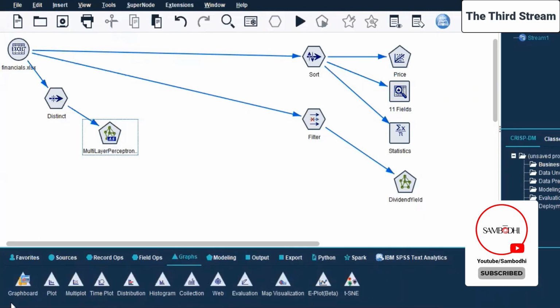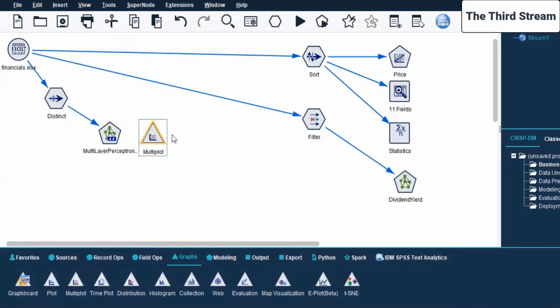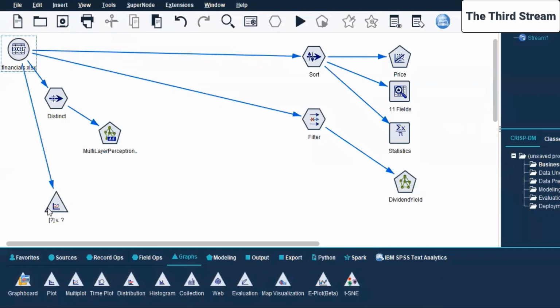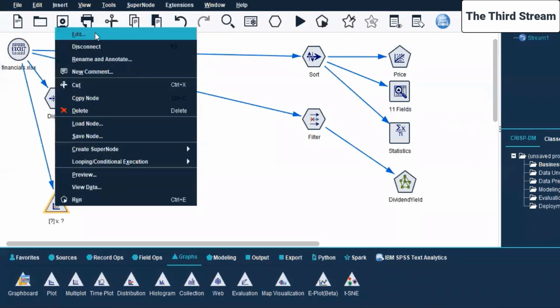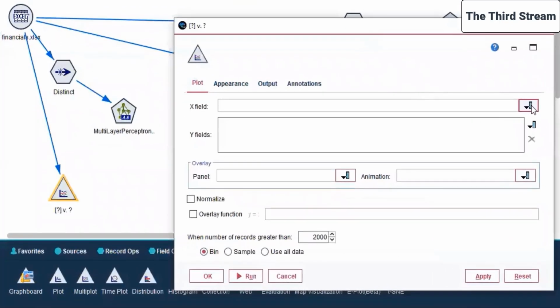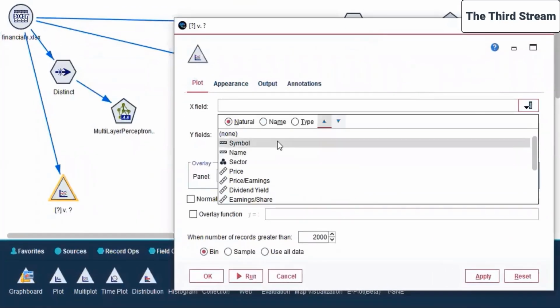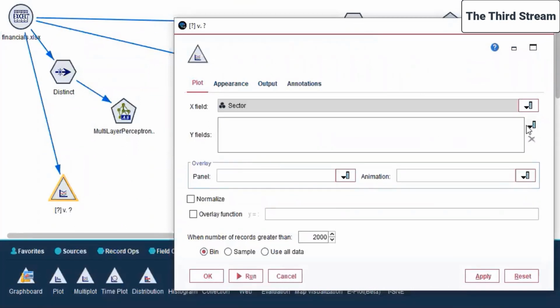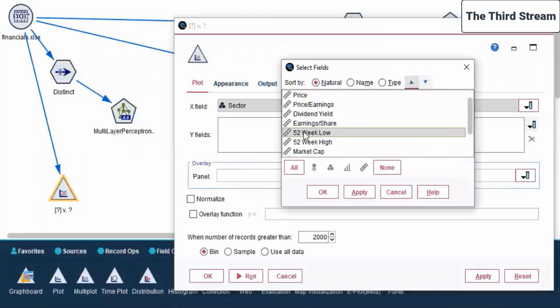What do I intend to do with the graph? I intend to use a multi-plot to display the data in a two-dimensional multi-plot. So I'm selecting a multi-plot here, connecting it here. Let's edit it. What do you want to have on the X field and on the Y field? On the X field, I'll have just the sector. And on the Y field, I'll have 52-week lows. So apply and I click OK.